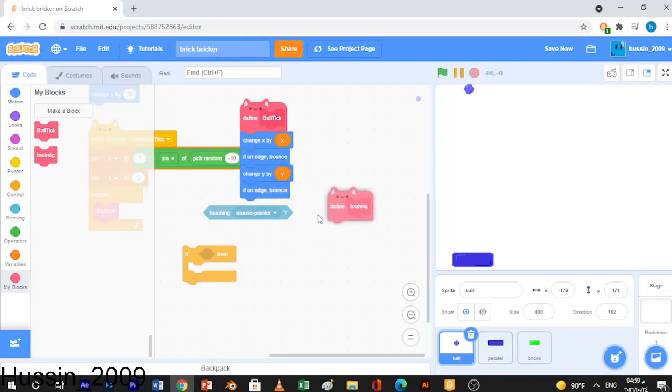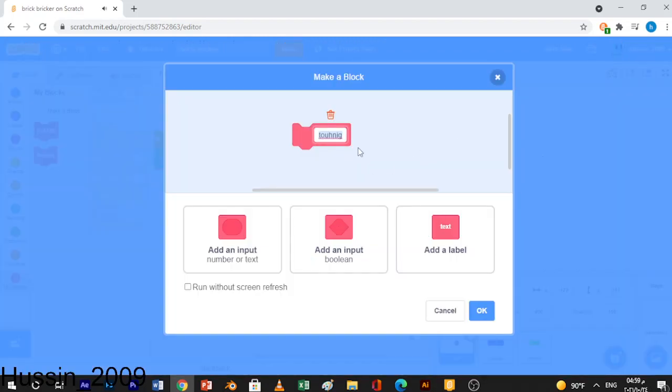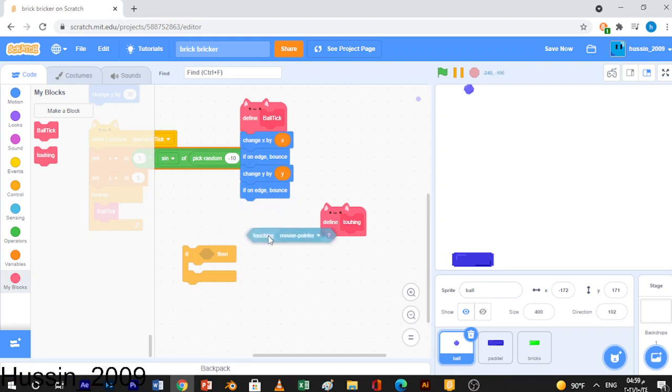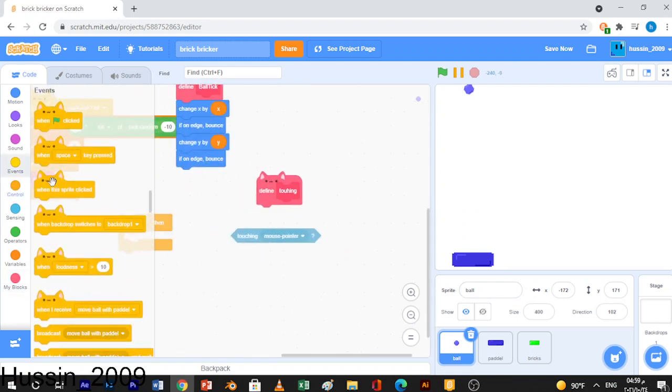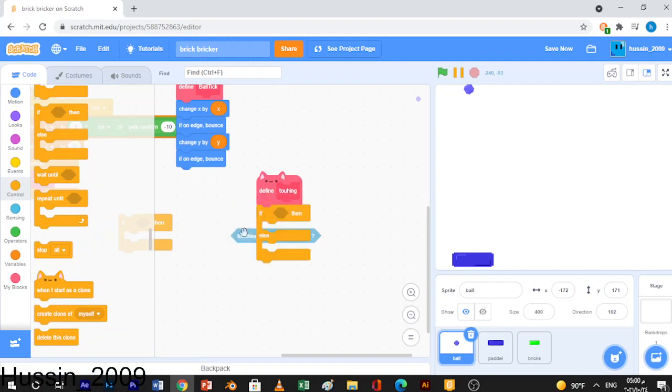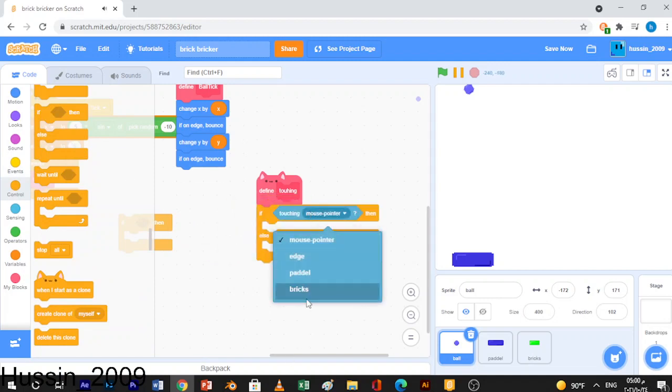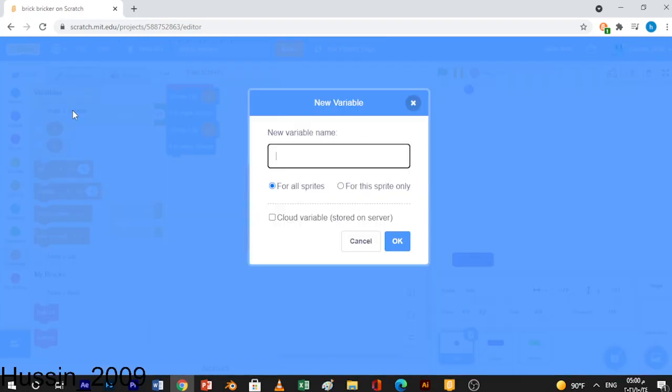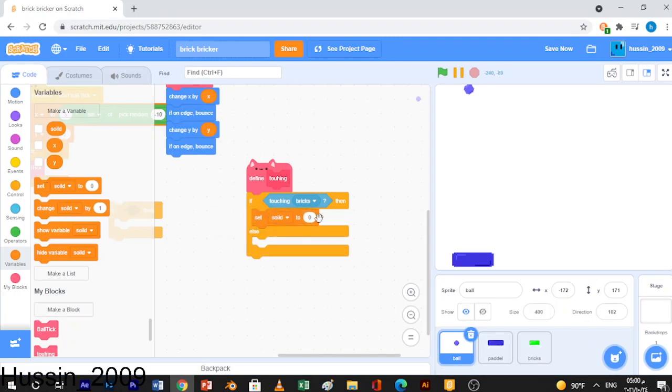It is not important. Okay, here we'll just type in n, and without this n, touching. Yes, I just made it. So now the touching will take an if else. Touching breaks, set solid, that's just a new variable, set it to 1, and else I'll set it to 0.